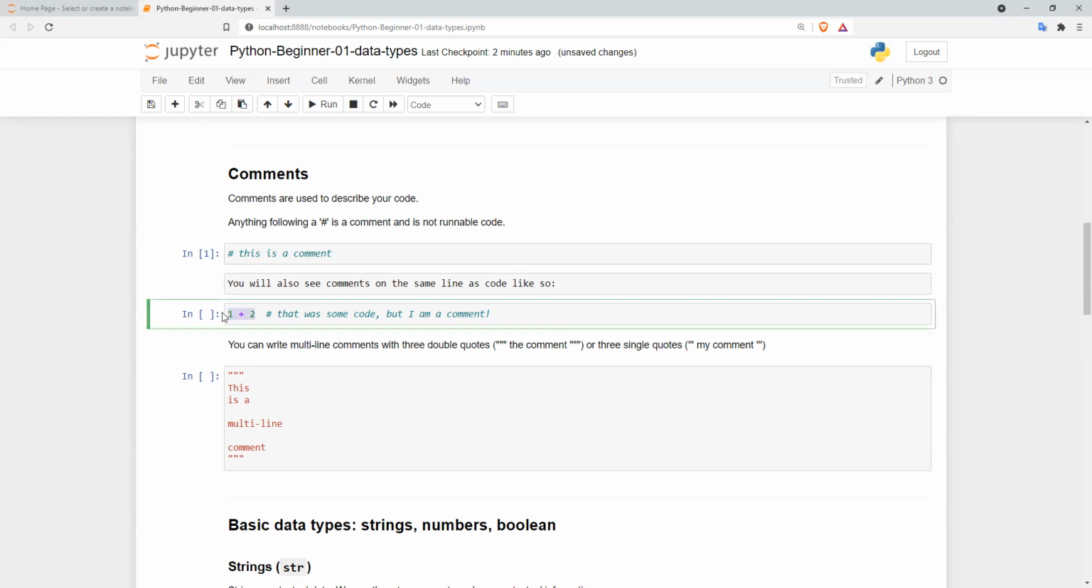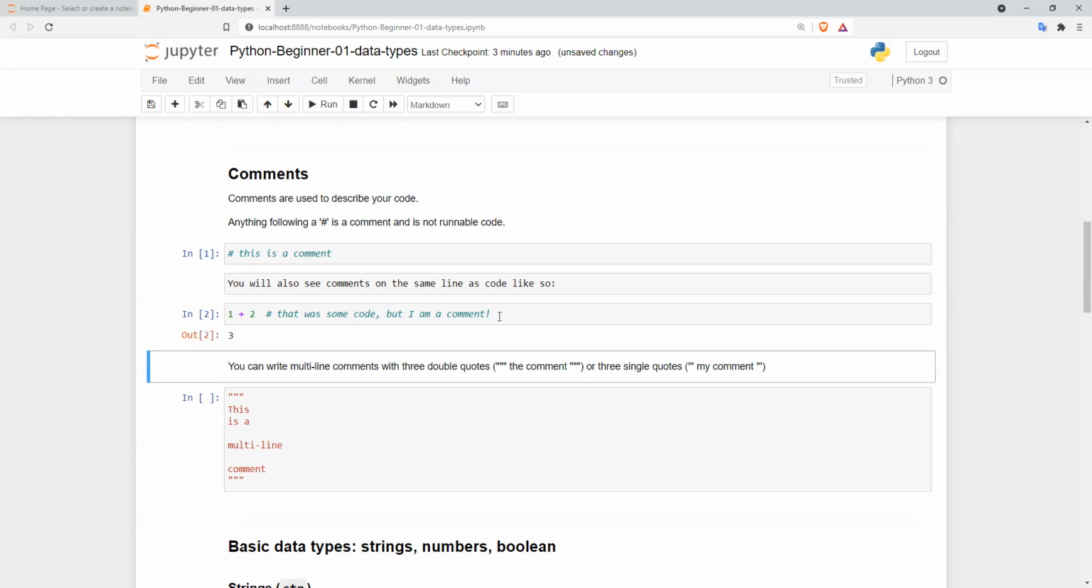So here on the left side, we have some code, 1 + 2. And on the right side, you can see a hashtag and an inline comment, it's called an inline comment, essentially. Anything after the hashtag or the hash symbol won't be run by Python. So you can see that it's a nice way of describing your code on the same line as the code itself.